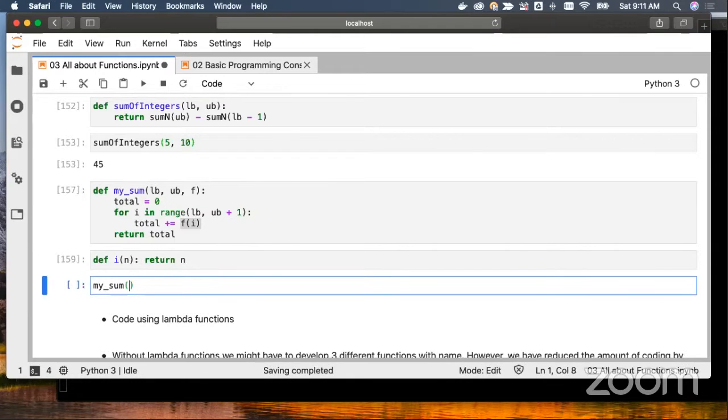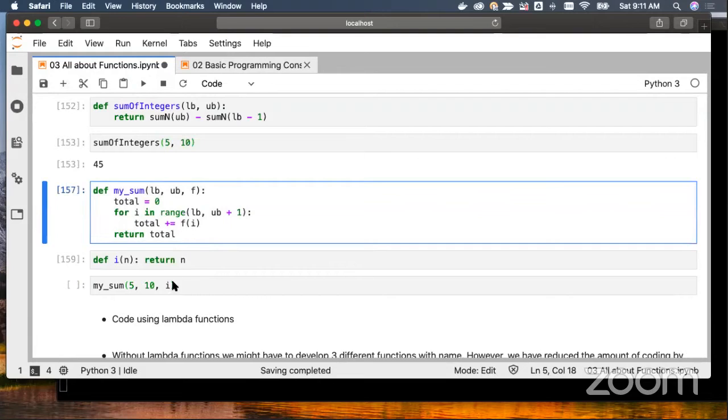LB is 5, UB is 10, and then I just want to pass I, which is nothing but a named function which takes 1 argument and returns the same without any manipulation. And as long as the return value is integer when it is invoked, it can be added to the total without any issue. As we are passing integer and as it is returning integer, we are able to add to total and it works.